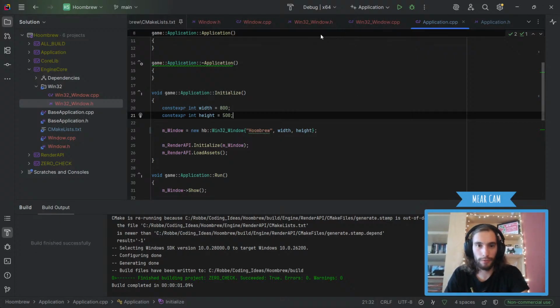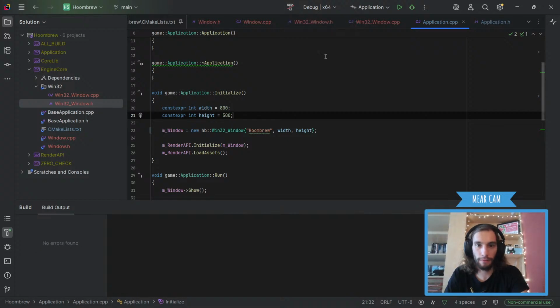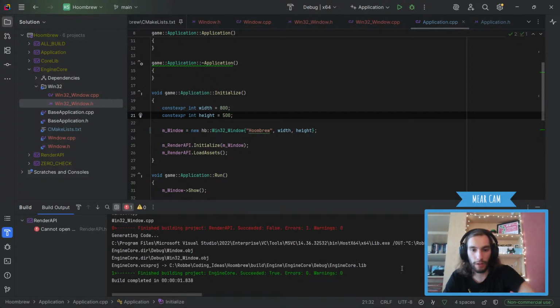Okay. So I did see an improvement that I wanted to make in a second. But let's first see if it's still built and we still get our triangle. Apparently not.